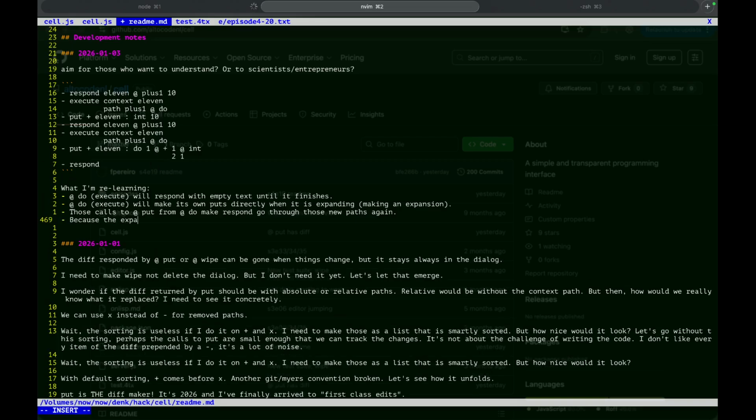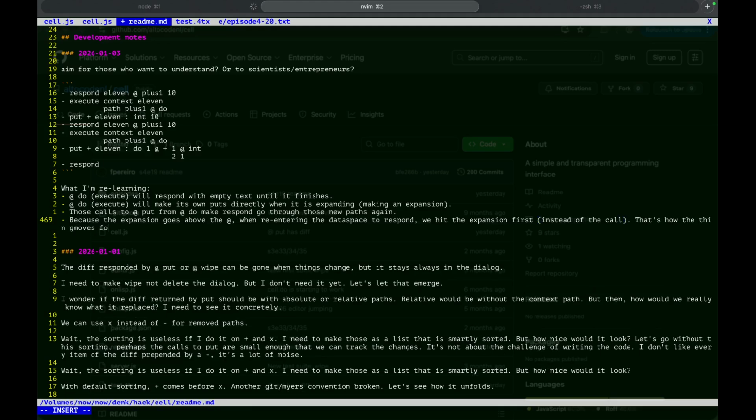Because the expansion goes above the at when re-entering the data space to respond, we hit that one, the expansion first, instead of the call. That's how the thing moves forward.